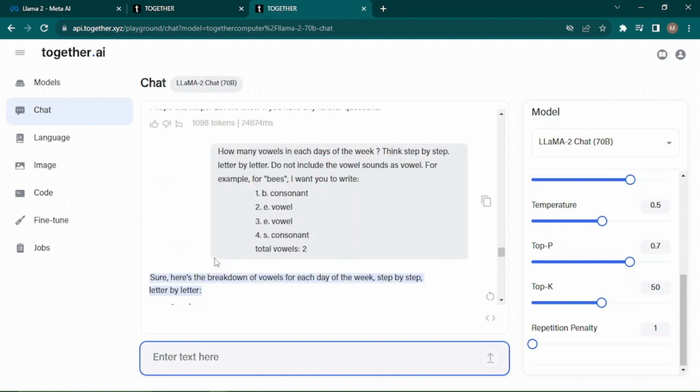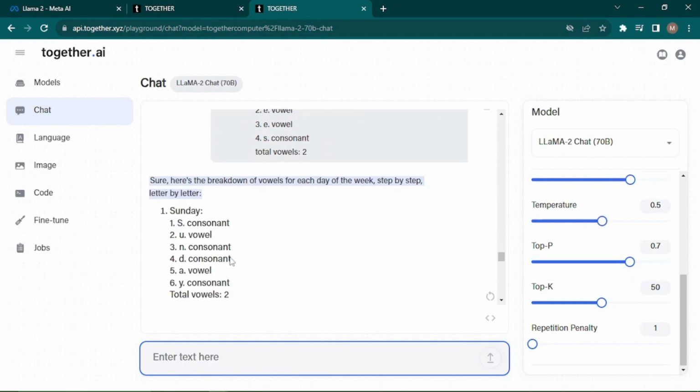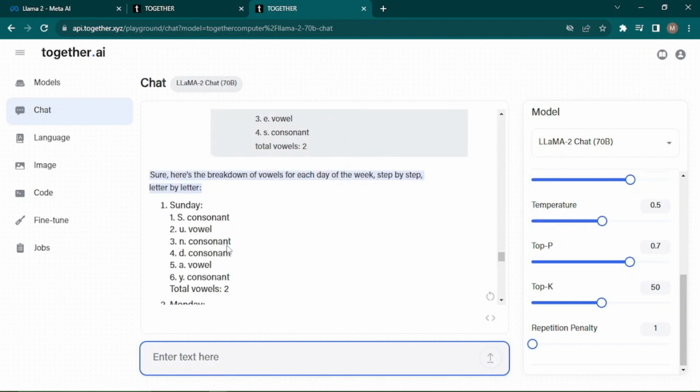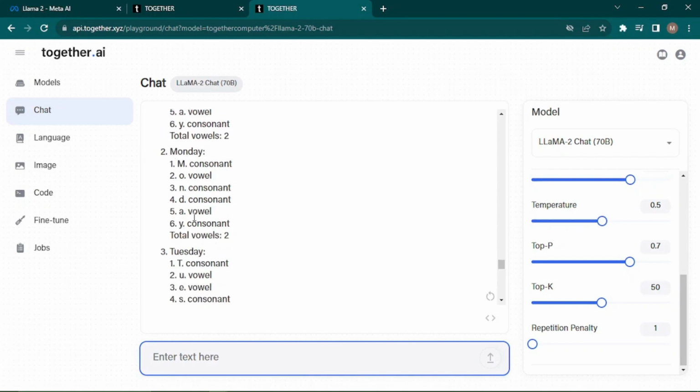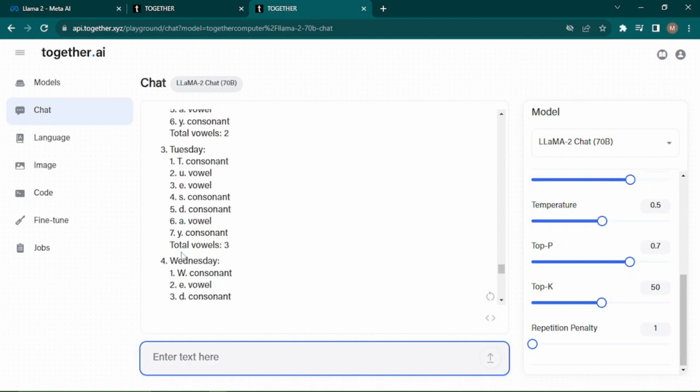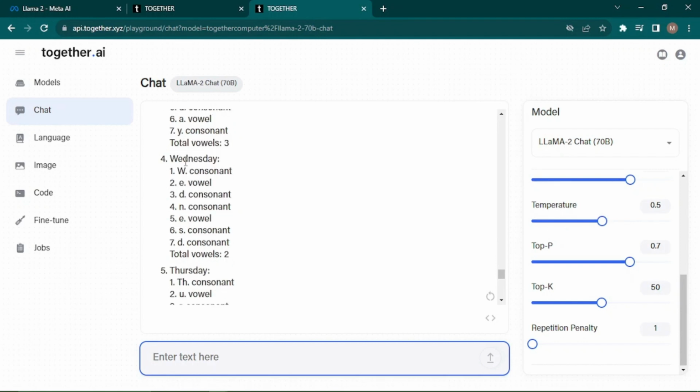When I change the prompt, he's now coming up with almost the correct answer, very close. You can check here: Sunday has a total of 2 vowels, Monday 2 vowels, Tuesday 2 vowels. Yes, the problem is solved. You can see the U, E and A, these are the vowels here, so 3 vowels.